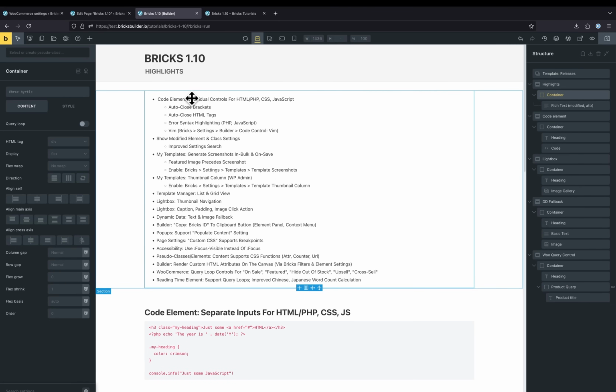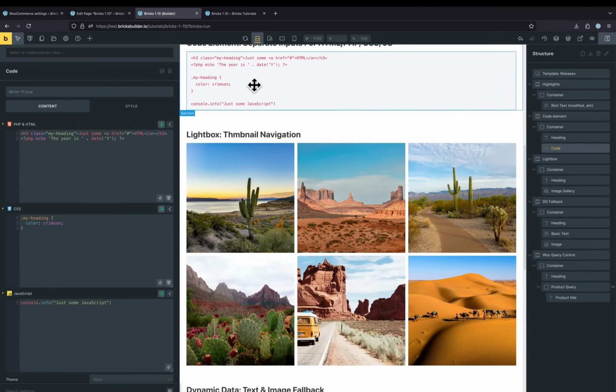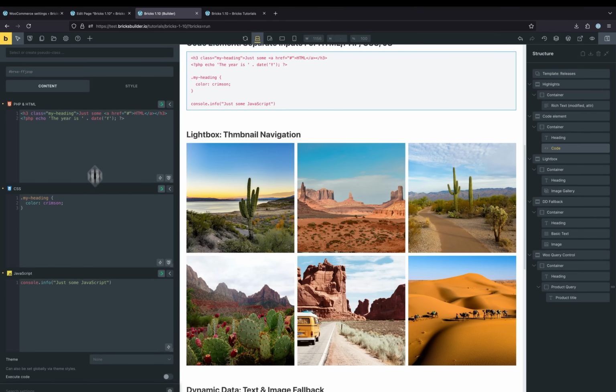Now, first up, we've made some big updates to the code element. We now have individual controls for HTML, PHP, CSS, and JavaScript for the code element. So let's check this out. This is the new code element now. It has three controls: the first for PHP and HTML, the second for CSS, and the third for JavaScript.